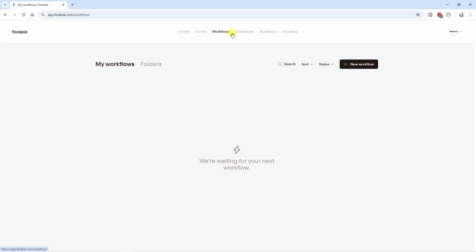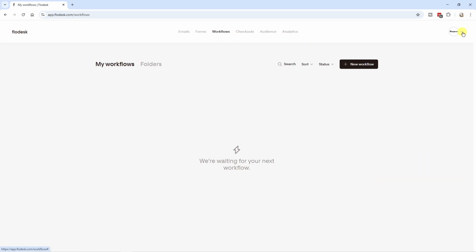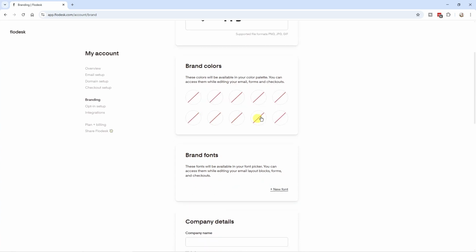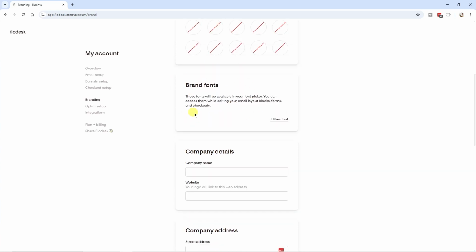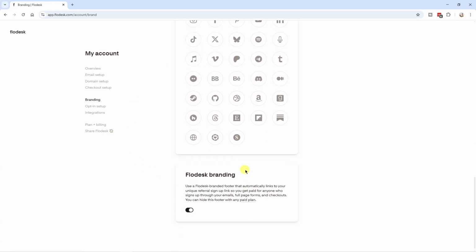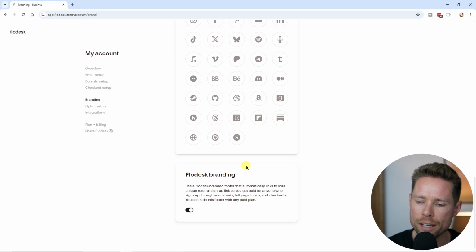Tip number 5. Another handy feature inside Flodesk is its branding features. So we're going to go to branding at the top right corner over here. I'm going to click on branding. And over here we can set up our logo, our brand colors, the fonts we're using, the company details, the company address, any social links we have. And again, this will save you time when creating emails and pages in the future.